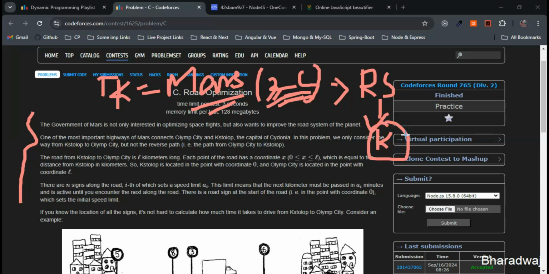We have to do this except for the one at the start. The start road sign we shouldn't remove. Let's consider the start as 1, just for the example's sake. So suppose this is the start, we should ignore this one, and we have to minimize the travel time by removing other K road signs. These are the K road signs we have to remove.